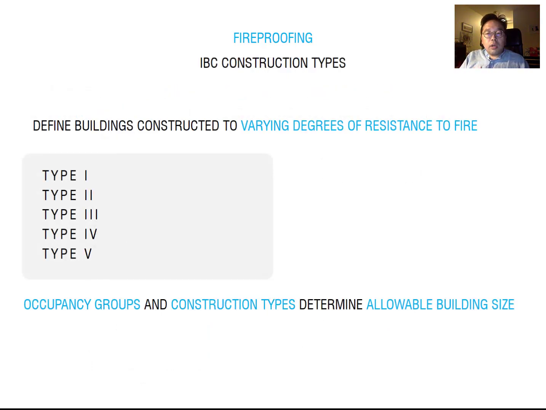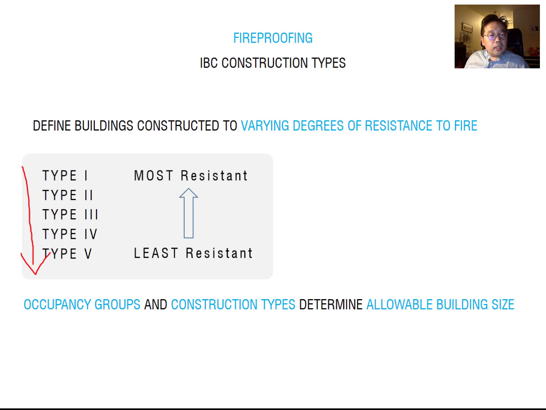Just as we reviewed the construction types in the first class, each construction type has a minimum fire protection hour. According to the minimum required fire protection hour, structural steel members require proper fire protection. So you can see the defined buildings are constructed to varying degrees of fire resistance, from type 1 to type 5 construction. And IBC says type 1 is the most resistant requirement and type 5 the least resistant.